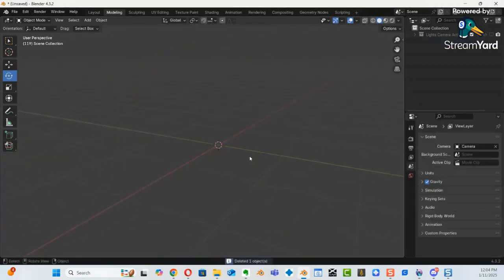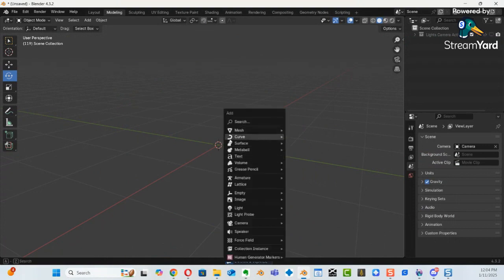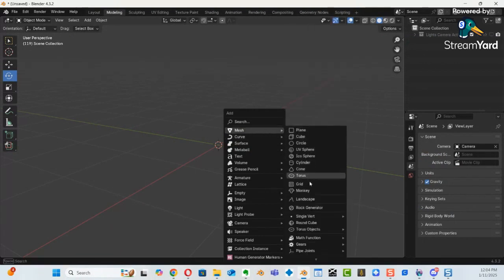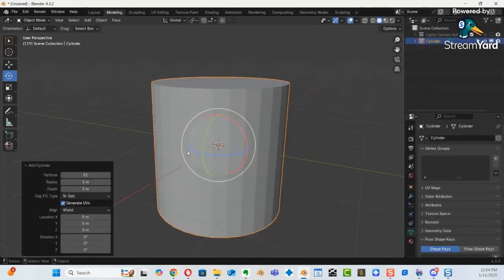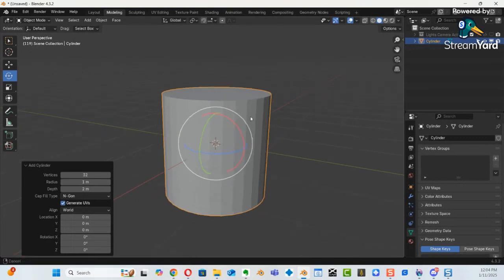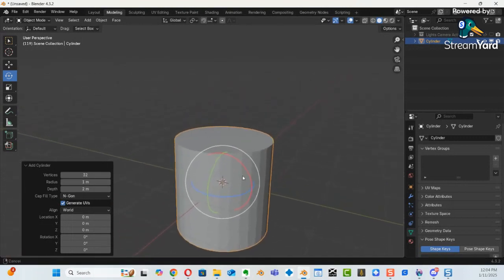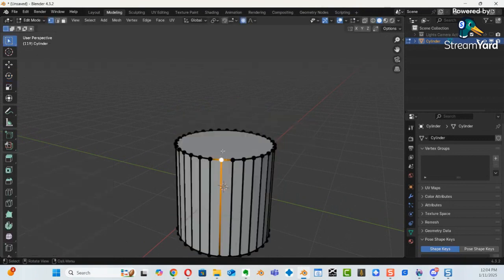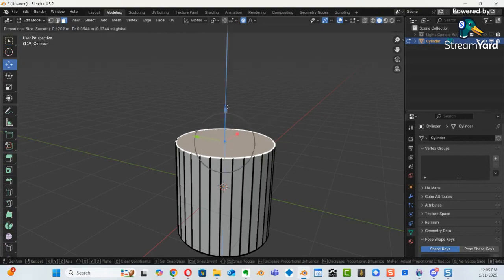So I'm going to delete this, and let's grab a cylinder mesh. We'll get a nice little cylinder right there. All right, let's extend this out a little bit. Get the top, grab it, pull it on up.